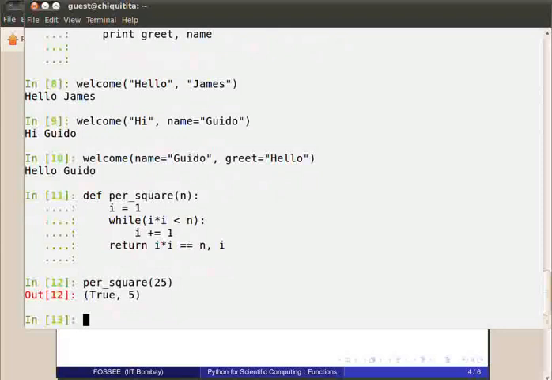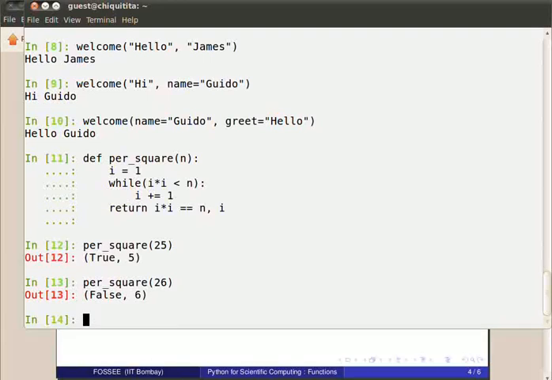It returns true, comma 5. Let's call it again with something which is not a perfect square, say 26. It returns false and 6. Please observe that this function returns two values. In Python, there is no restriction on the number of values returned by a function. Whenever a function has to return more than one value, the multiple values are packed into a single tuple and the single tuple is returned.